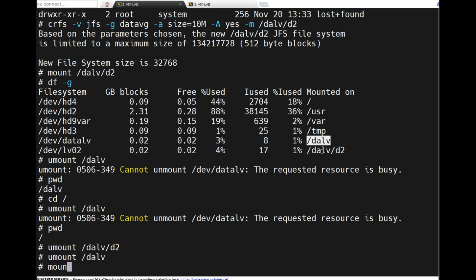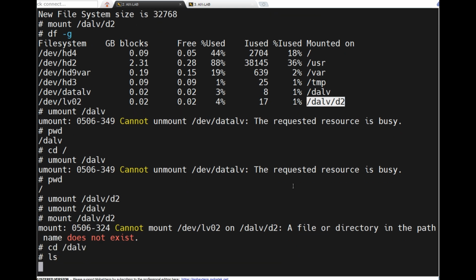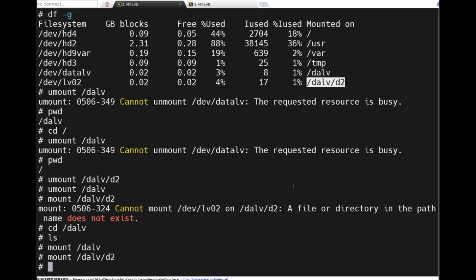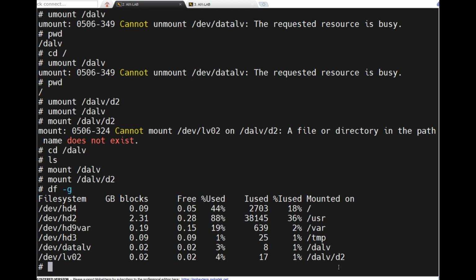For example, I want to mount DALV of D2. It shows the error. Why? Because DALV's content is nothing. First mount DALV, now mount DALV-D2. It's perfect.